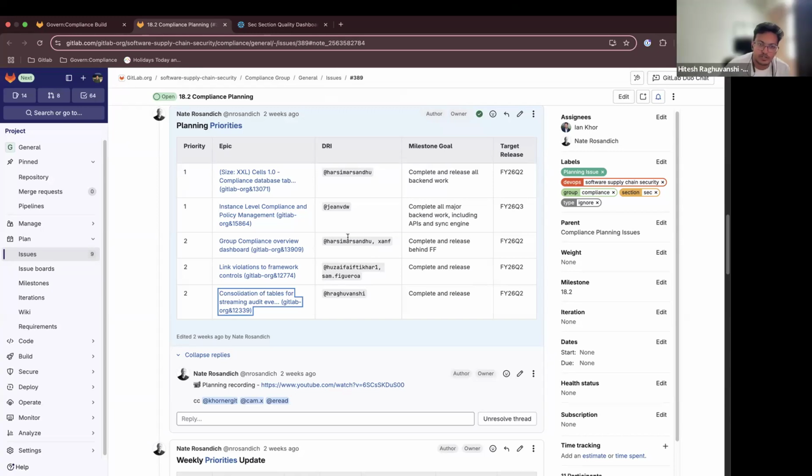Next one is on Josefa and Sam, link violations to framework controls. Yes, we're making good progress on that. The initial list view has been merged. The back end, the detail view has also been merged. We're still working on fleshing it out. We're next implementing getting the actual audit events into the list and the details, and also the status updates dropdown. The mutation is not linked yet.